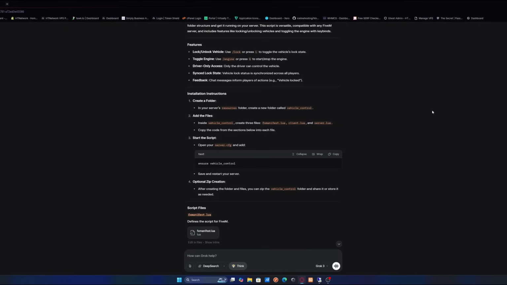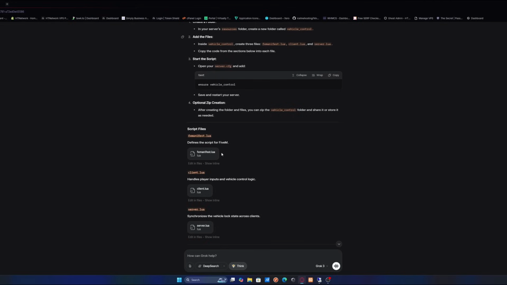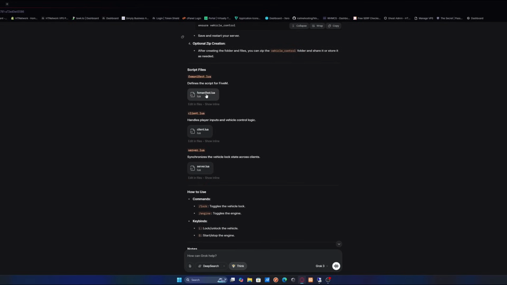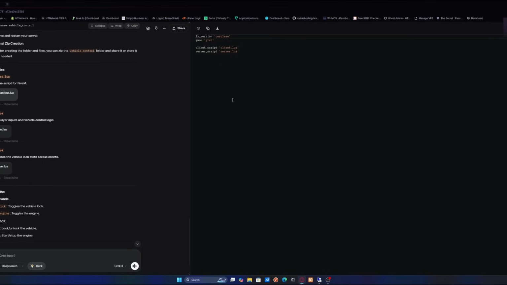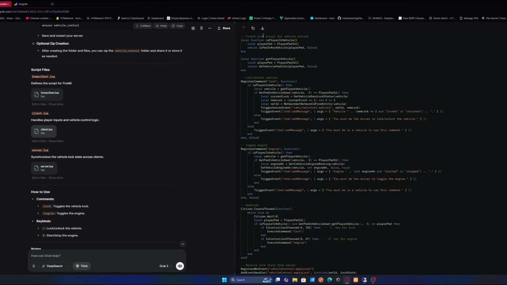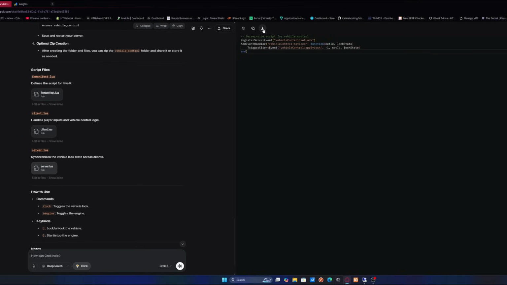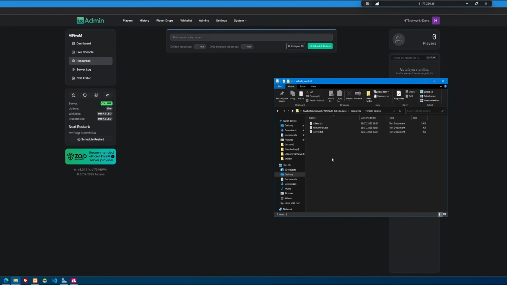Now inside the vehicle control folder, we've got to create three files: the fxmanifest, client.lua, and server.lua. Copy the code from the sections below into each file, then start it. Although, is it giving me them here? So why do I need to copy them? Can I not just download it? Like, there you go, I can just download it. So I'll download each one of these, and then drag and drop them into the folder we just made, and then ensure it. Okay, so we'll just paste them in, just like that.